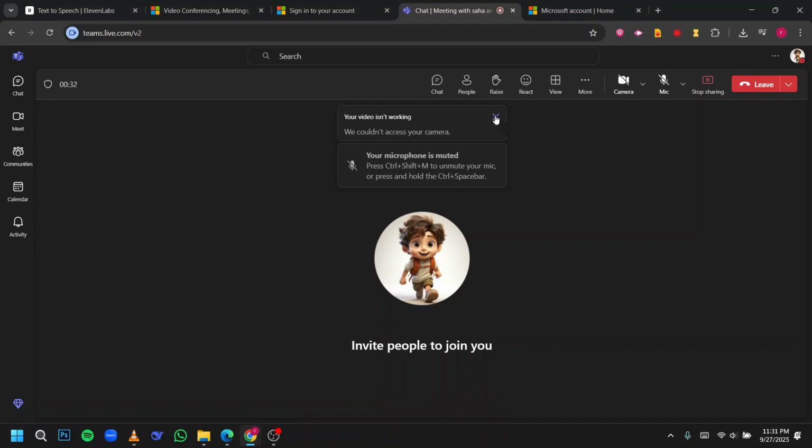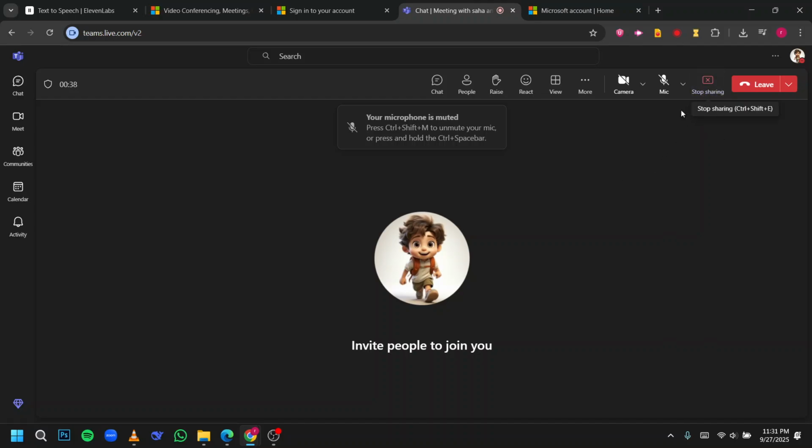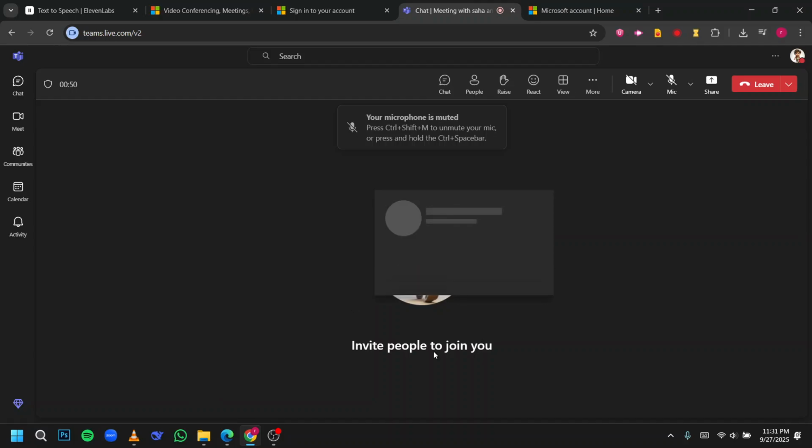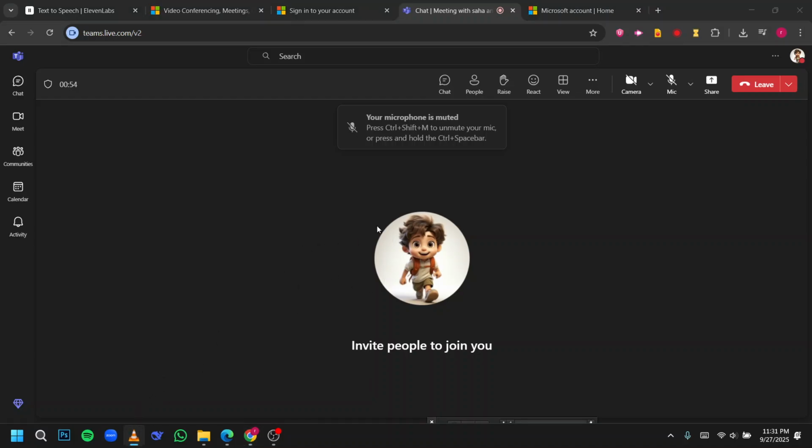Once you've started sharing, a small preview will appear to confirm that the correct content is being shared. Now, when it's time to stop, simply look at the bottom of the screen for the Stop Sharing button. Clicking this button immediately stops your screen from being visible to others, protecting your privacy and giving you full control again. Stopping screen sharing is simple, but knowing exactly where to find this button is crucial, especially in dynamic meetings where you may need to quickly switch back to private work or other applications.